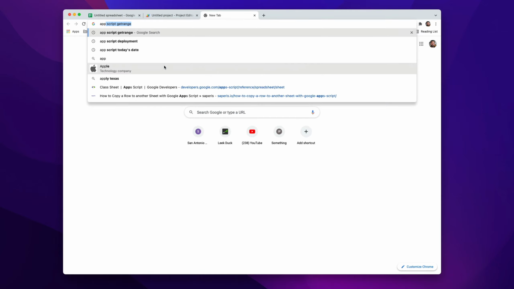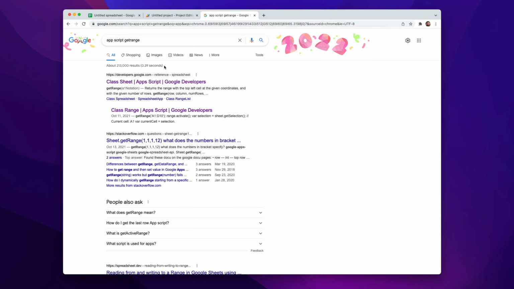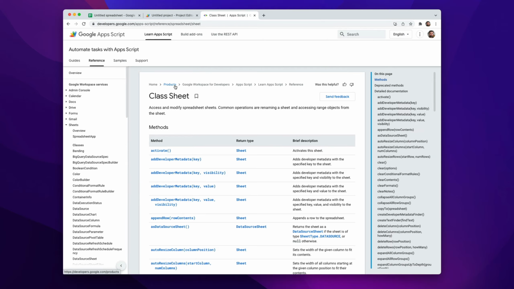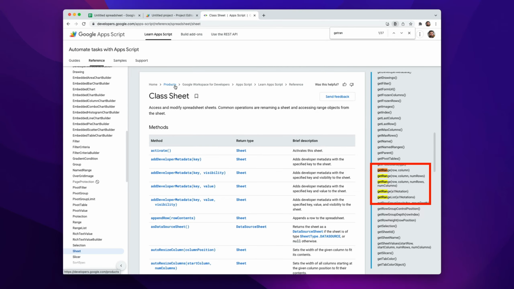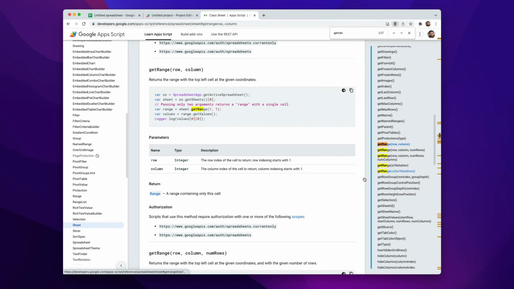So I'm going to Google AppScript getRange. Normally it's the first option that comes up. And to make my life a little easier, I'm going to hit Command F and type in getRange. I have 5 different options. Let's take a look at these. If we go to the first one, this is a getRange that takes 2 parameters, a row and a column.